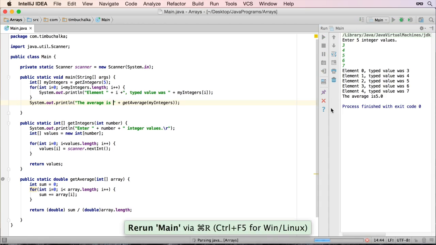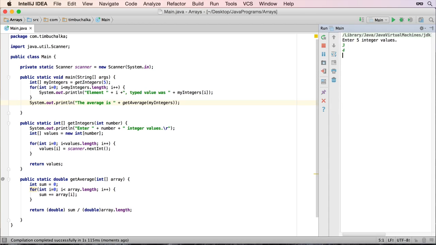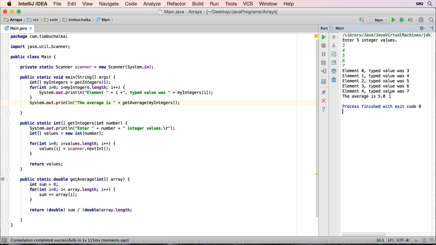Let's run that again. 3, 4, 5, 6, 7. The average is 5.0. So 7 plus 6 is 13, plus 5 is 18, plus 4 is 22, plus 3 is 25. So 25 is our sum there. And 5 elements, 25 divided by 5 is 5.